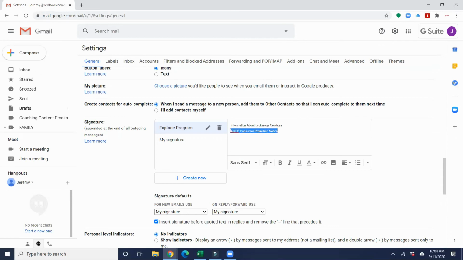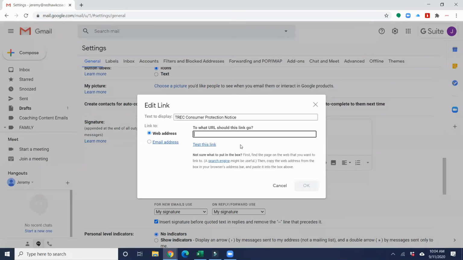What you would do is you would highlight the portion of text. You'll see this thing, it looks like a chain link. And when you click on that, you can put a link in here to go out to where that document is hosted. Make sure you test the link so that you know that it works.